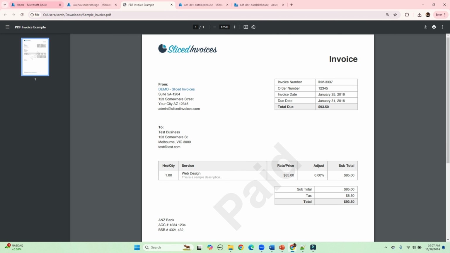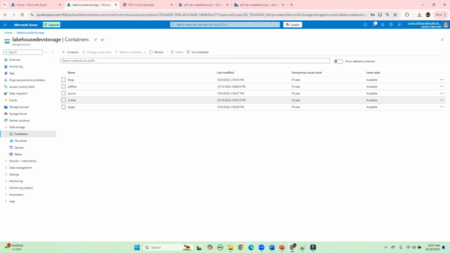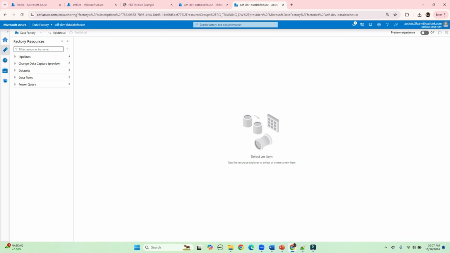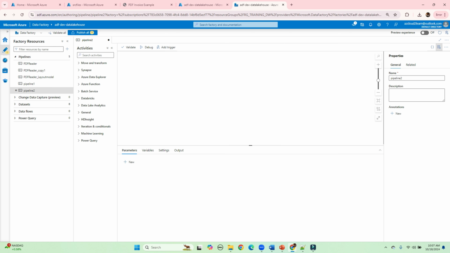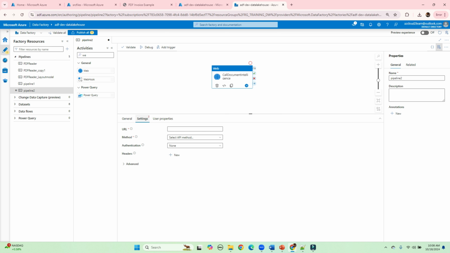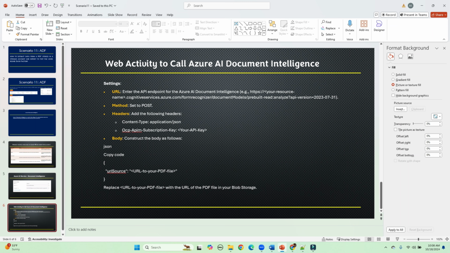I copied this PDF to the storage account in source files. I have this file, sample invoice PDF. Okay, let's create a new pipeline. In order to call the API, we need to use the web activity. So I am selecting the web activity. We can rename it to call document intelligence. Coming to settings, here we need some parameters. To configure the web activity, we need a few settings like URL, method, and header.